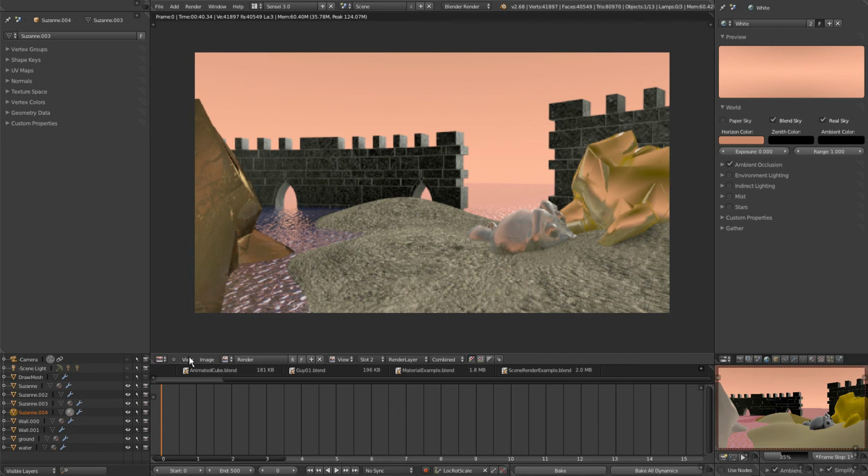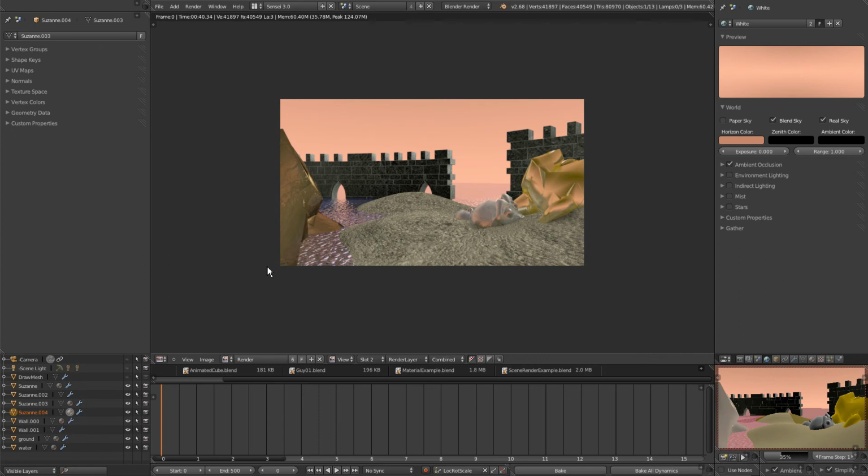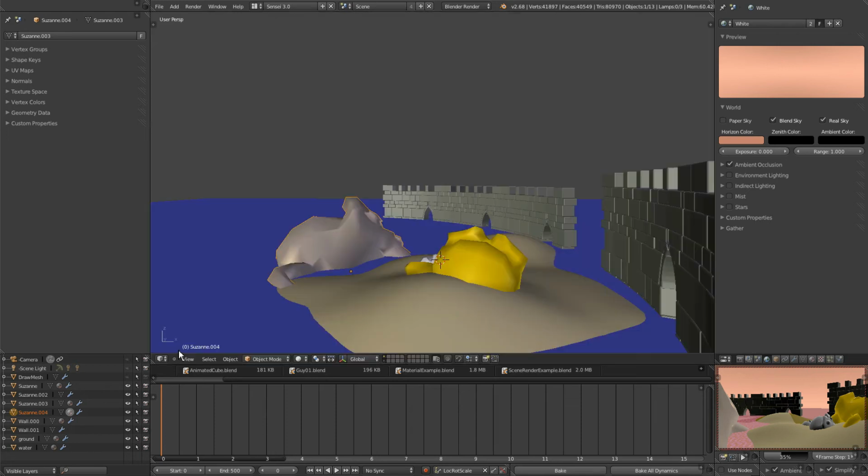Also too, you want to make sure that for the most part you're on zoom 1:1, which means actual pixel size basically. So you know that this is the actual resolution size of your image. I'd like to use a depth of field effect that we learned about in a previous video. So I'm going to change this back to the 3D view.